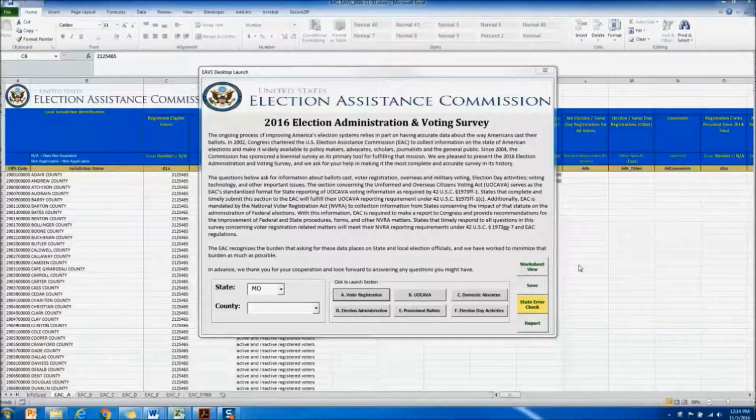For the purpose of this video, we are now going to pretend like I have entered data for all of the counties for the entire state and everything is great. I've done all of my checks, I've looked at all the errors, I've made any corrections that are necessary, and I am ready to save my final data.